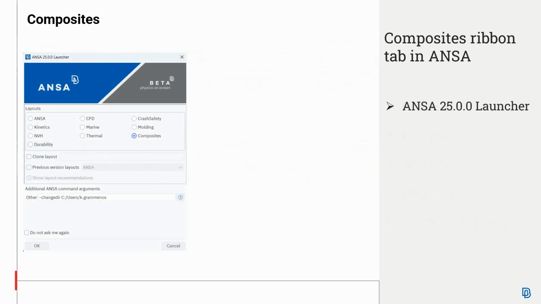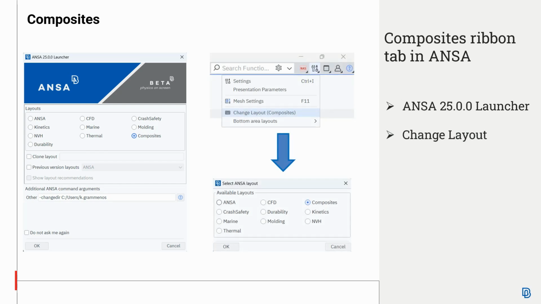There are 2 ways to open the Composite ribbon tab. The first one is to choose the Composites layout from the ANSYS launcher window. If you forgot to do that, after launching ANSYS, you can go to Settings at the top right corner, select the Change Layout option, and choose the composite layout before pressing OK.